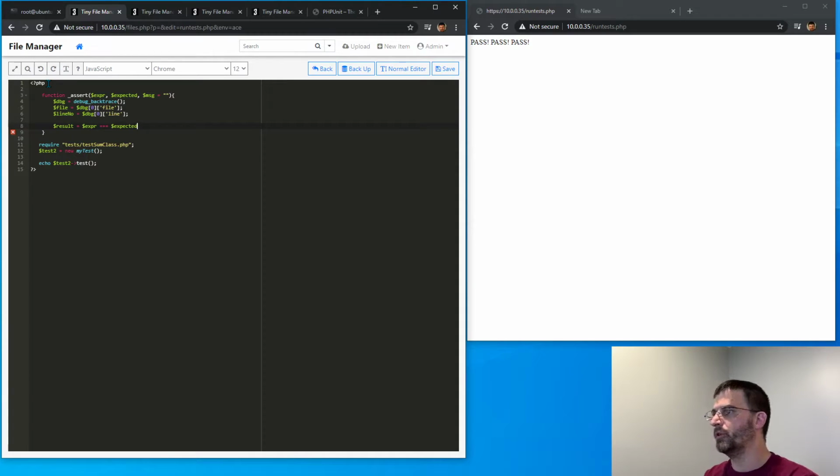Okay, so I'm doing a ternary here. For those of you not familiar with ternary, it's basically a short version of an if statement. So what I'm doing here is I'm basically saying if the expression is equal to what's expected, question mark, that's the ternary operator, then pass, and then colon, what if it's not, right? The else, okay? Fail. So it's that simple. We're going to do that.